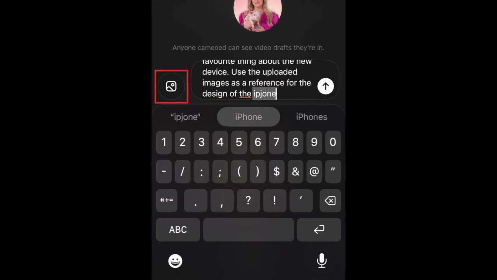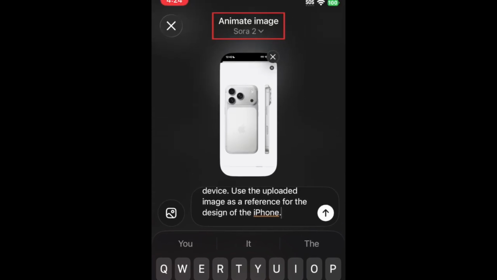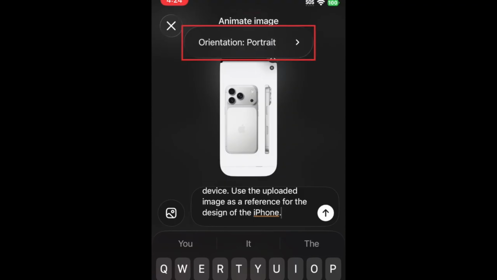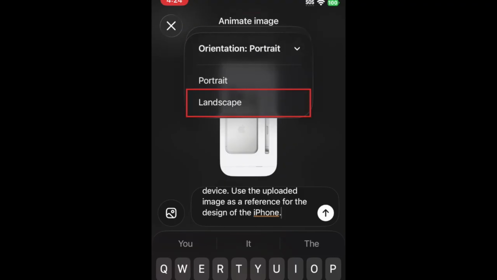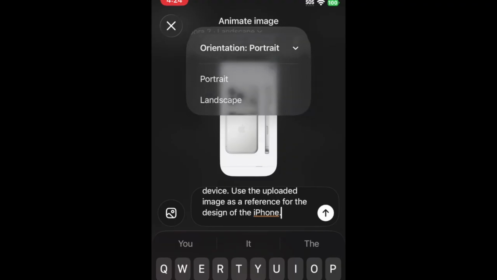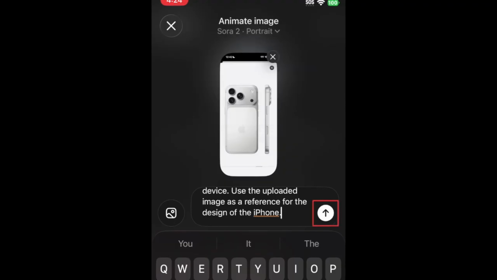If you want to use a photo or video from your camera roll as a reference, you can tap the photo icon on the left to upload an image from your device. By default, your video will be vertical, but you can change the orientation by tapping Sora at the top. Select Orientation, then choose Landscape. When you're done adding references and crafting your prompt, tap the upwards arrow to submit your request and begin generating your video.